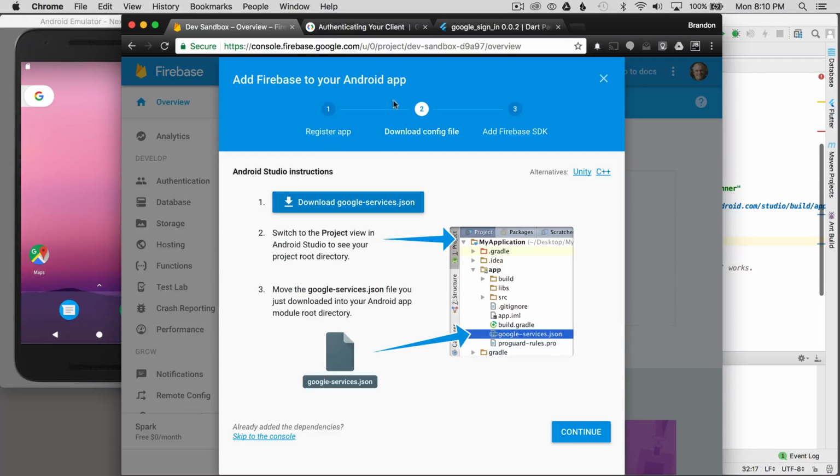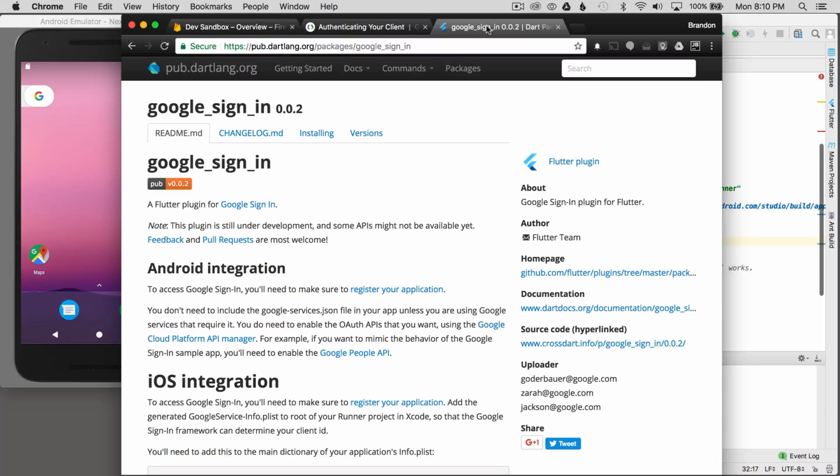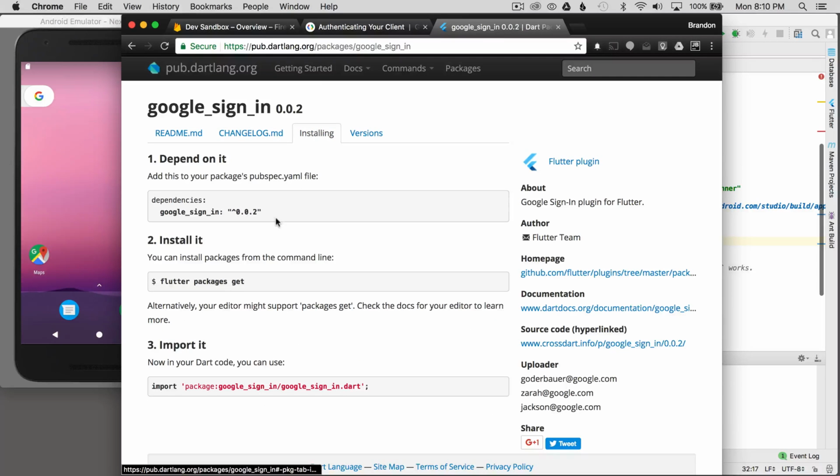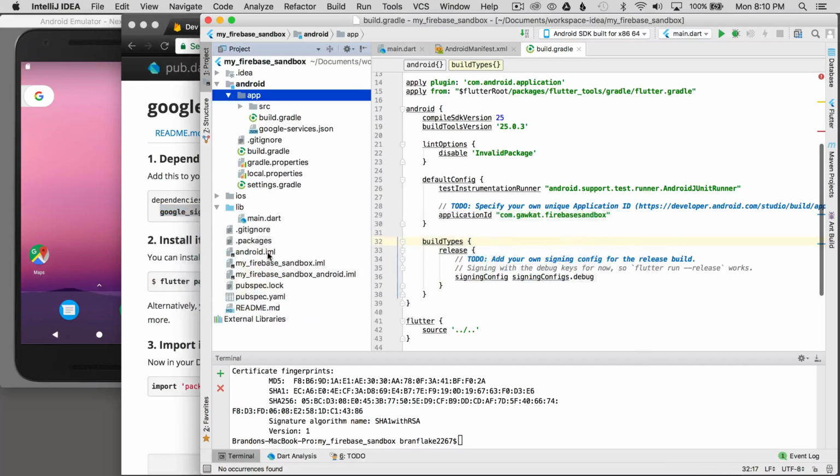I'm going to minimize that. And I'm going to go to the Google sign-in on the pub.dartlang.org, and I'll put the link below in the video description. And what I want to do is go to the installing tab, and what I want to select is Google Sign-In, and I'm going to go back to my app.